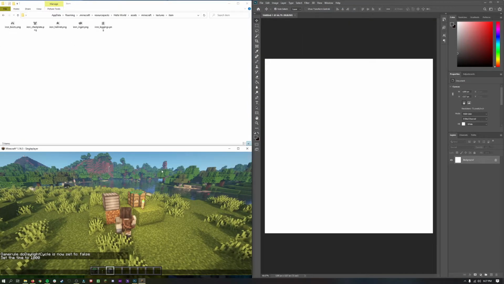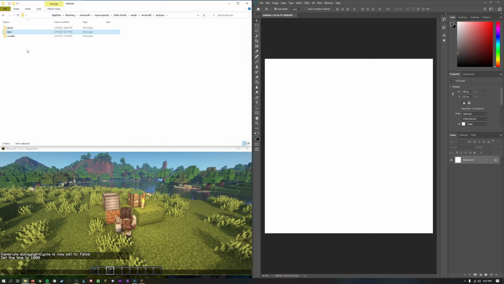Now that we're done with the item textures, all that's left is to handle the models. And this is where the armor files are. So I'm going to handle these slightly differently than the other ones.